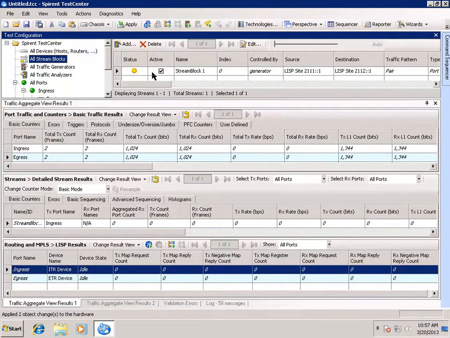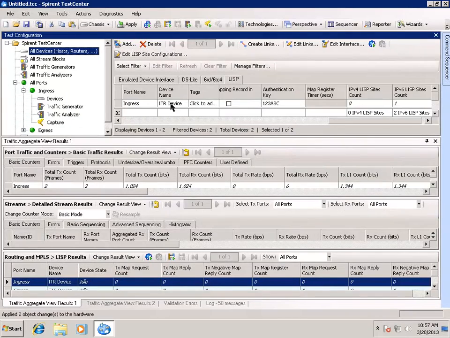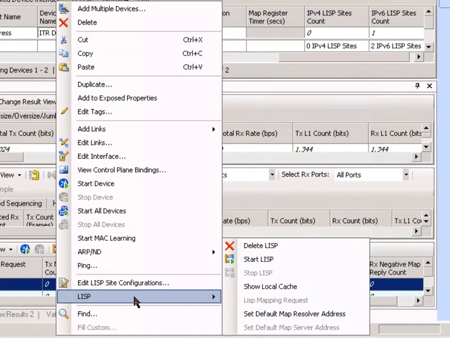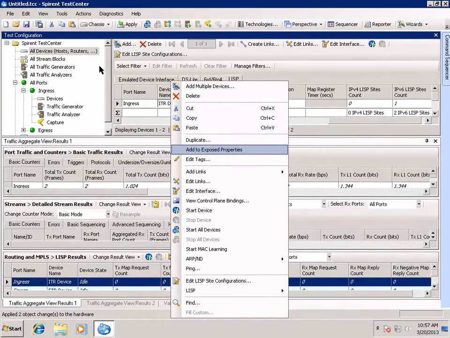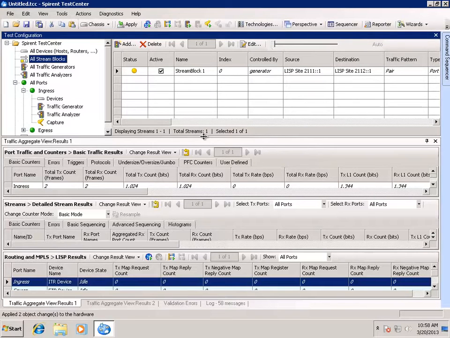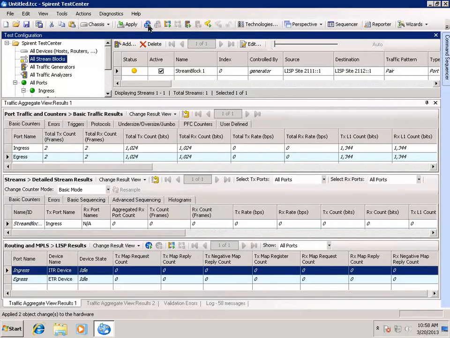Okay, so we're ready to start our devices, and we can see even in the results view the device state is idle. I can right click on a device, and there's a LISP menu where I can start just LISP and some other functions for LISP from there, or I can just start all devices, and it will start all the protocols on them. In this example, we're only looking at running the LISP protocol, so that's all it's going to start. So I'll go ahead and start them.